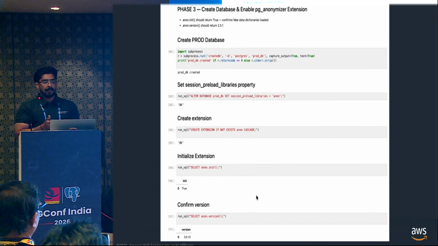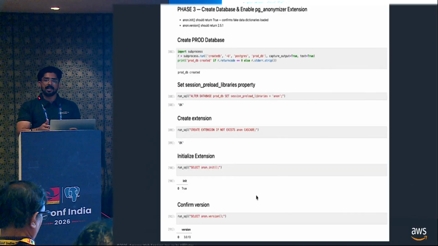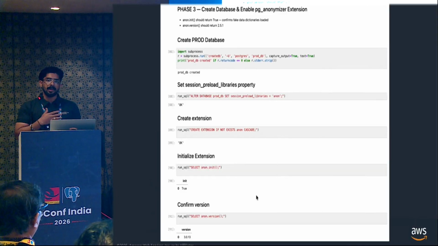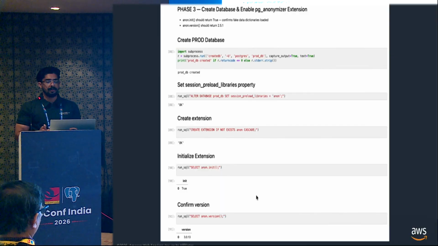Either you can set it at a database level or at a server level so that every database will be affected. Then you have to create an extension and initialize it. During the initialization, all the preloaded libraries and the sample dataset will be loaded into internal tables, which will be used by the extension for masking, faking, and all those different functions.